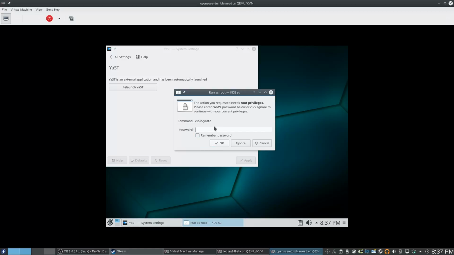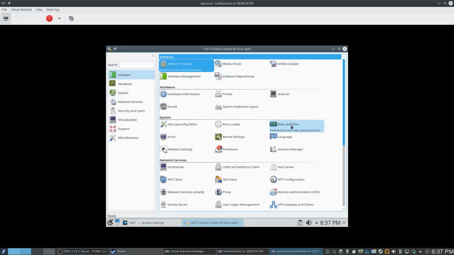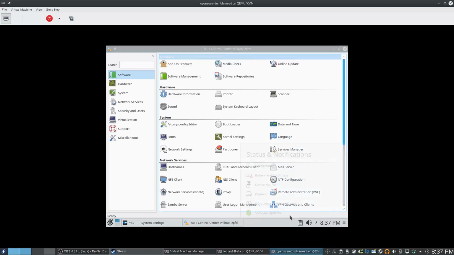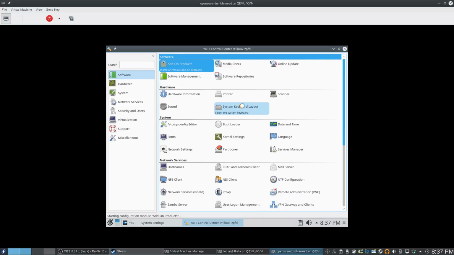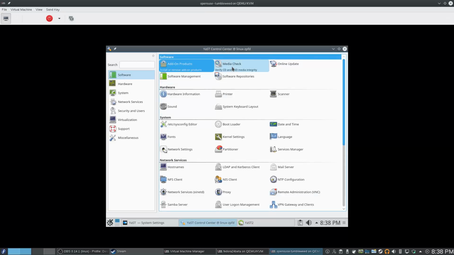Okay, so it needs my sudo, I guess. Alright. So, this is kind of a lot of stuff here. Okay, so we've got add-on products. What is that? Guess it's still launching. So, okay, here we go. Media check, online update, software repositories, software management. So this is to install and remove software, hardware information.